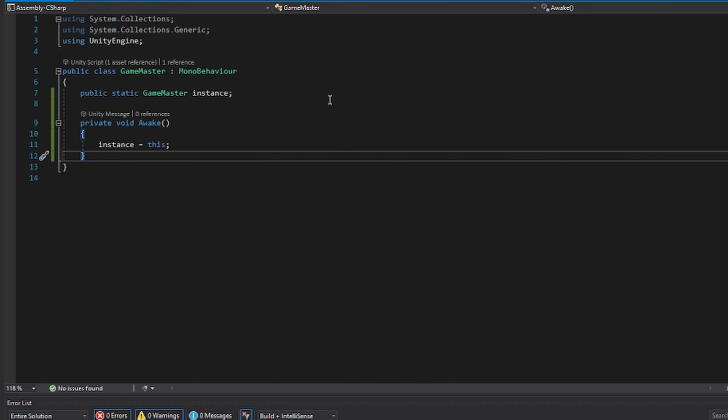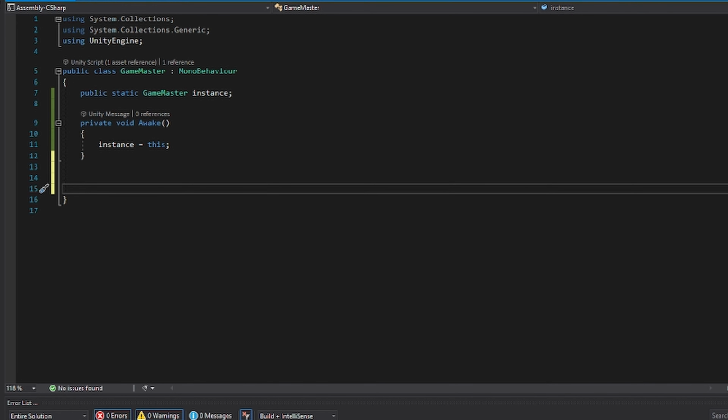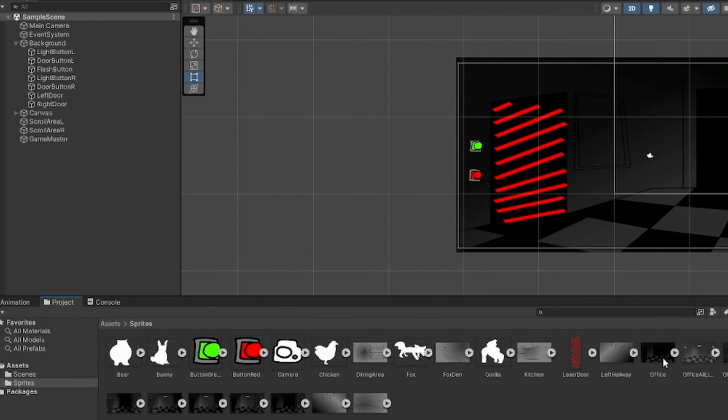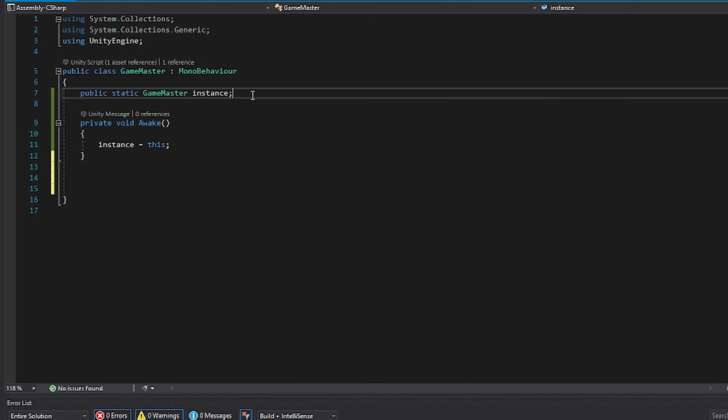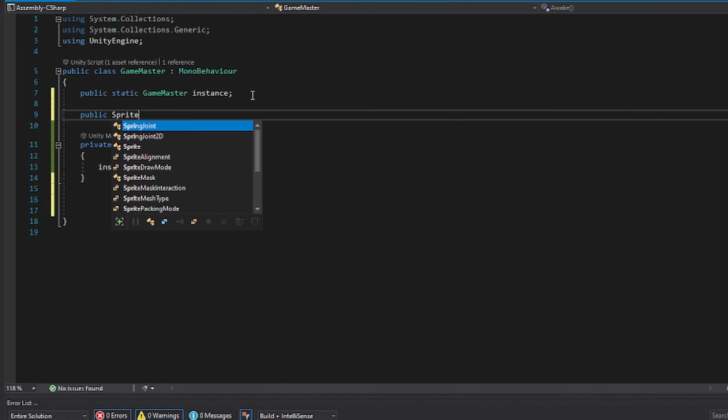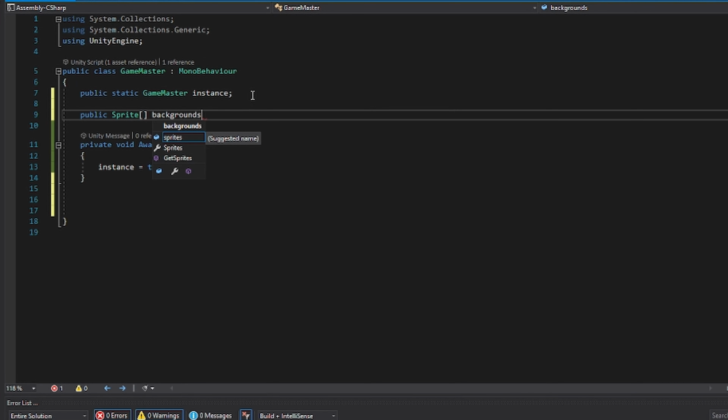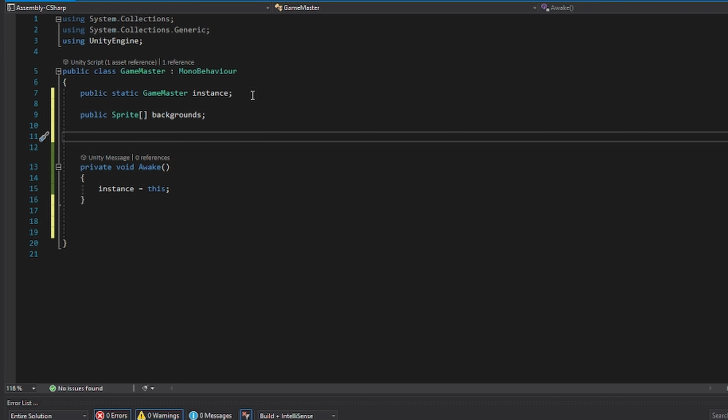In the office, we have quite a few rooms. We have the standard dark office, as well as the office with all the lights on, the office with only the left light on, the office with both left and right lights on, office with the middle light and the left light on, middle light on, etc., etc. So, one way to add all of these backgrounds in the game is to make a public sprite array called backgrounds. This will hold all the backgrounds that we've described before.